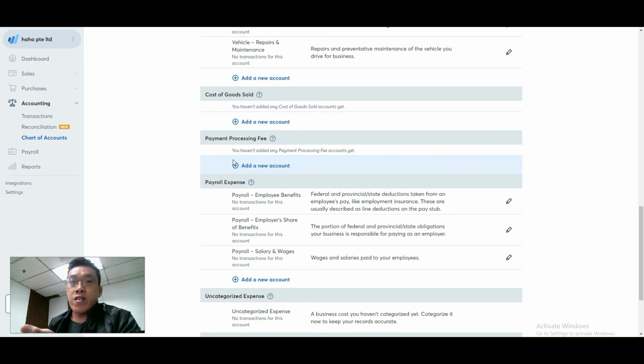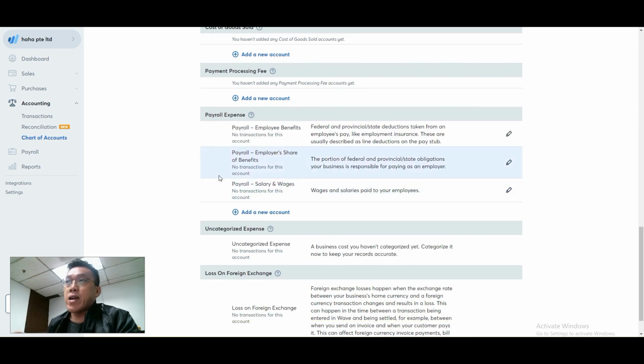Okay, payment processing fee. If you accept NETS, you accept credit card, there's a fee charged on all these, so that's where you put them here. Payroll expense. Basically, pay that you issue out to yourself, to your staff, everything you put here.